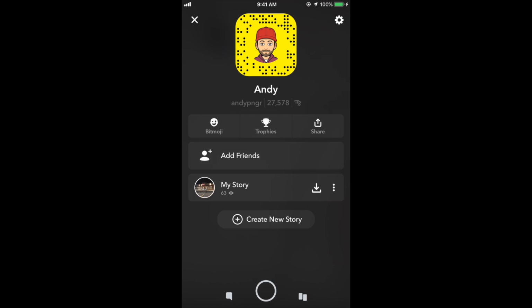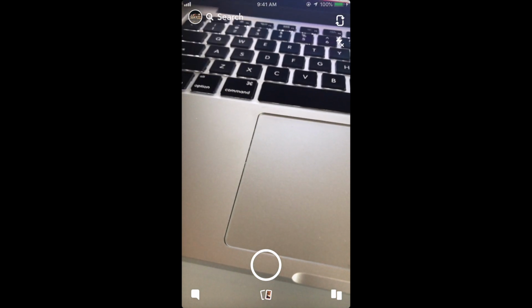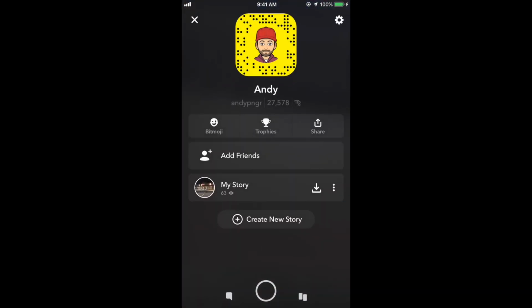So in order to do this, you want to come to this screen right here. If you want to go to this screen, simply tap on the circle or your icon in the top left corner, and that's going to open up this menu here. And then if you have a Snapchat story, you'll be able to see it right here towards the middle of the screen where it says My Story.